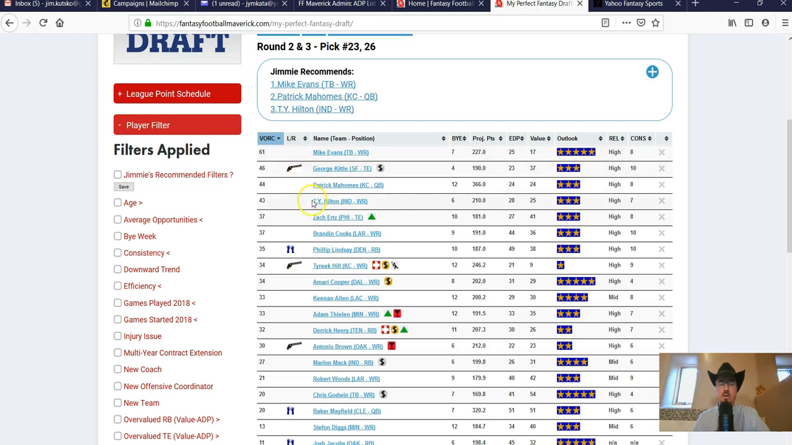Likewise, T.Y. Hilton is also very good, but you can see his value rank is not nearly as high, right? It's a little bit lower, but it is still fair value. His outlook, not quite as good, but a high reliability, 7 out of 10 consistency. He's a quality player. You can also see, what about Zach Ertz, the tight end? Well, Zach Ertz is right here, and he ranks very well, but again, not as good on the value. His value is even lower.